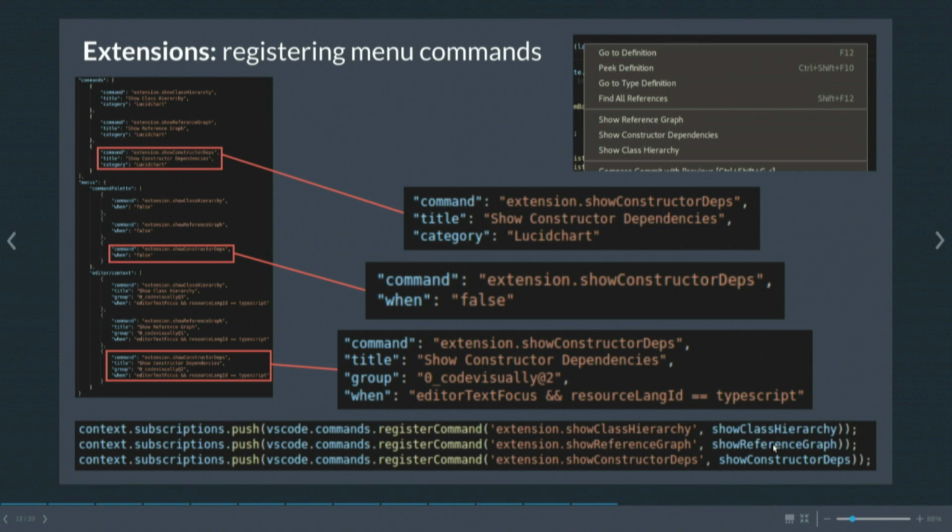So one of the first things that we wanted to do was add these menu commands. As you saw, you can kind of see it up there in the right-hand corner again. In the right-click menu, we added 3 options: the show reference graph, show constructor dependencies, and show class hierarchy. These are pretty easy to add. It was awesome. So over here on the left, you can see my mouse.